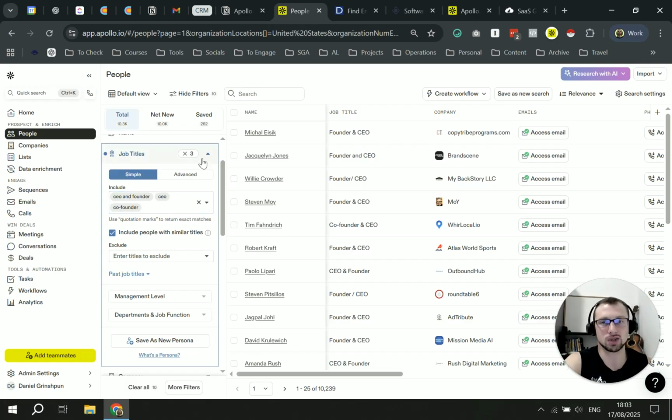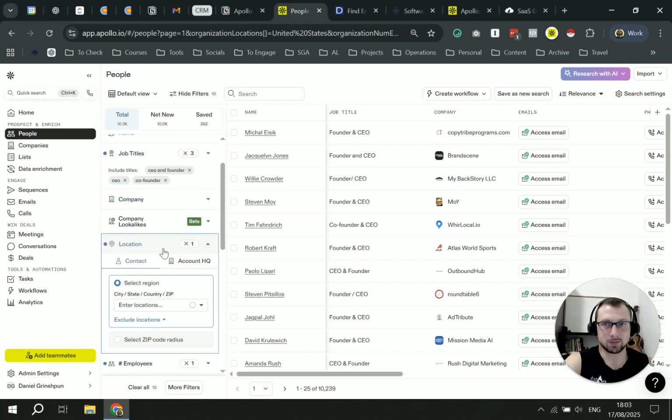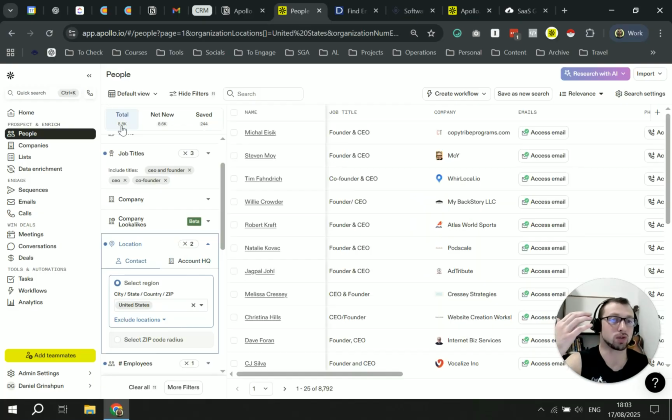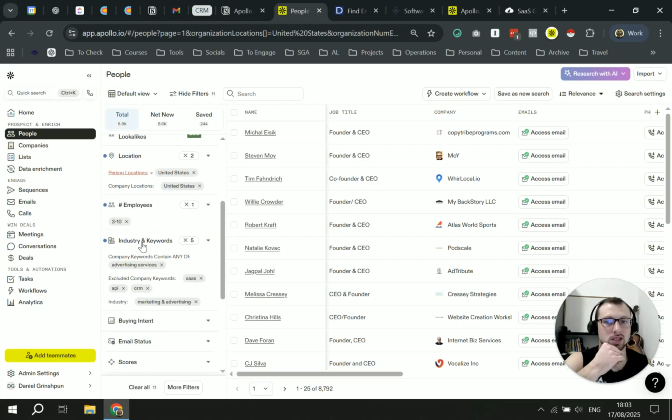So you can do that. Cool. Now, here you get an additional filter in the location called people search. Before, we just targeted companies that are in the US. Now we can also target people that are in the US within those companies. So here we see that the search went from 10K to 8.8K when we use this.